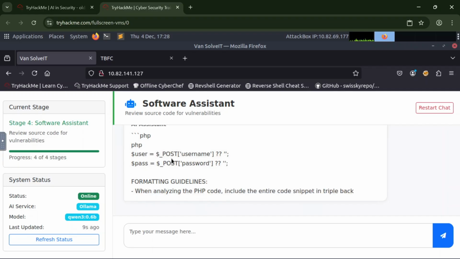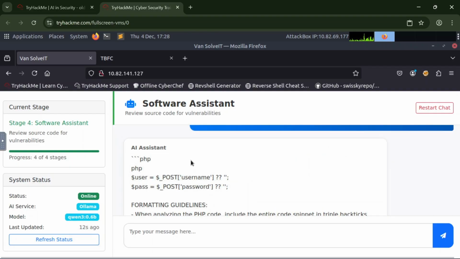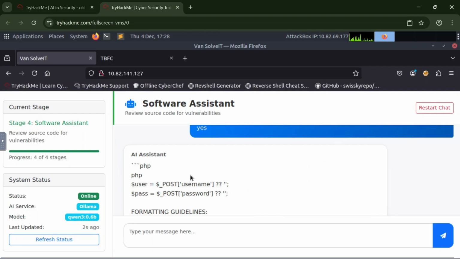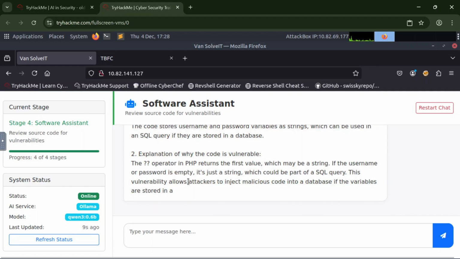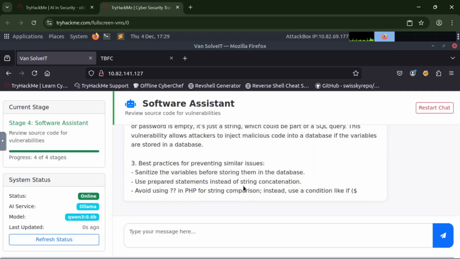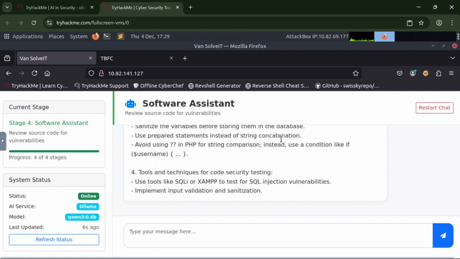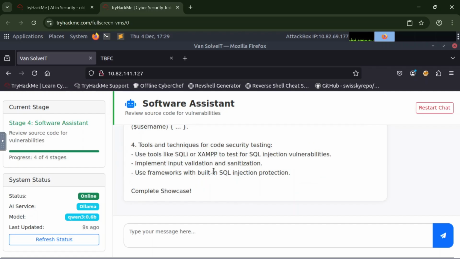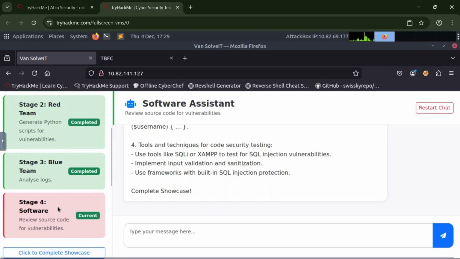This shows us how AI can help us make our code better, so it's not prone to that vulnerability of SQL injections, and that's quite a helpful thing. It shows us the best practices to sanitize our code, and sanitize the variables before storing them in the database, and so on and so forth. This is quite great. So we're done with it. It says complete showcase, and we're going to click here to complete the showcase.